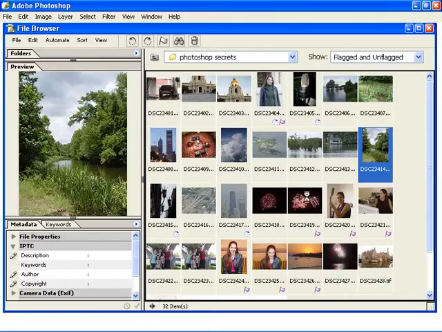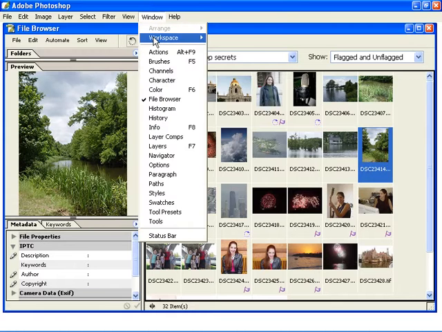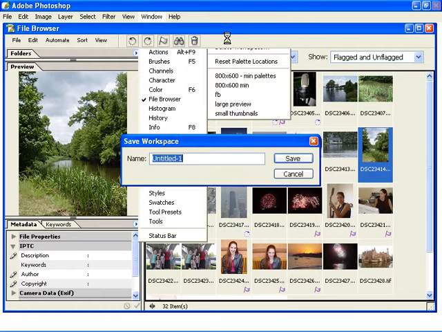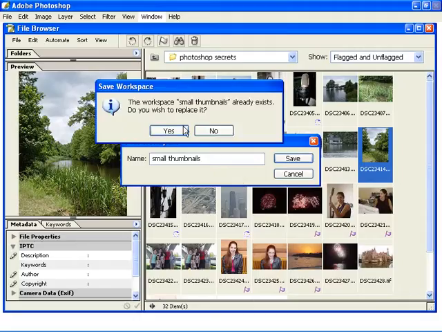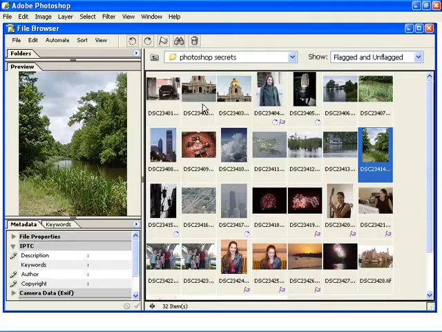So in order to save this setting, we just go to Window, Workspace, Save Workspace, and we're going to call this one Small Thumbnails. And click Save. I want to replace it because I already have that setting, and I'll click Yes. I do want to replace it. Now, let's change it for a different setting.